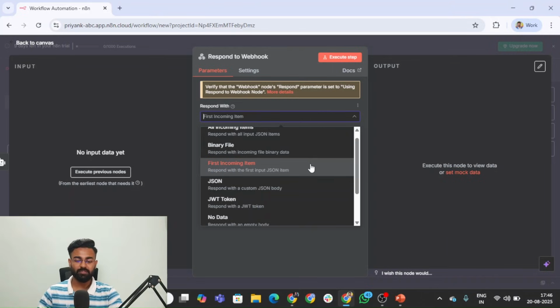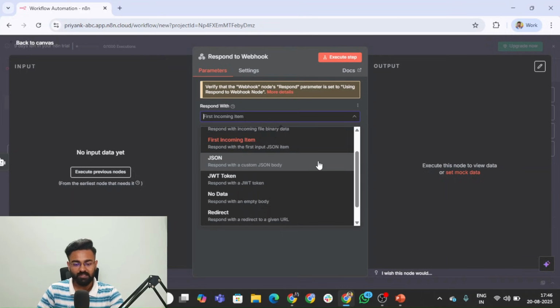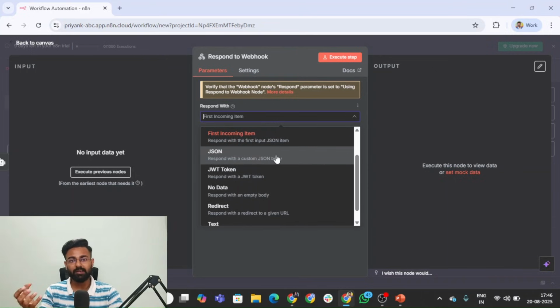Then first incoming item: of course, if there are a lot of JSON items which are coming in, let's say 15 items are being returned in a single instance, then the first one would be responded using this. Then JSON, respond with a custom JSON body. That's quite good if you want to customize the response that you want to put forth.